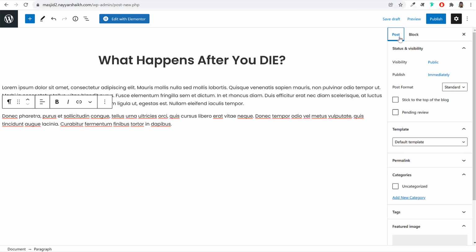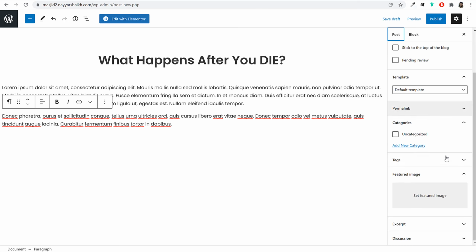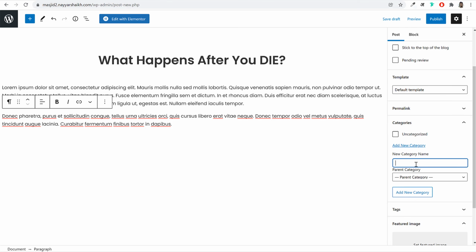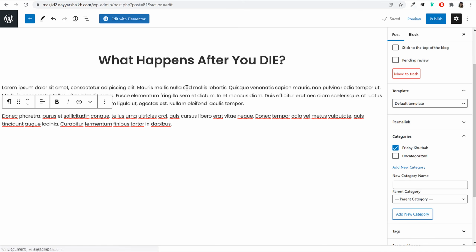Now at the right hand side, click on post. You can change the template. You can add some categories. So for example, this is in a masjid, in a mosque, and this is a Friday lecture, Friday khutbah as it is called. So I'll add a new category, Friday khutbah. Now whenever there is another lecture on Friday, I'll always select this category.